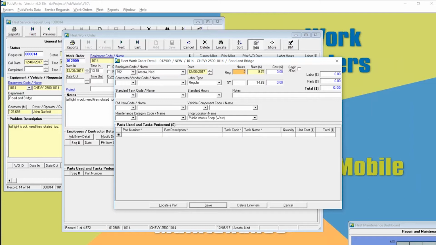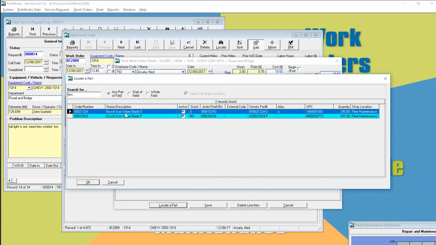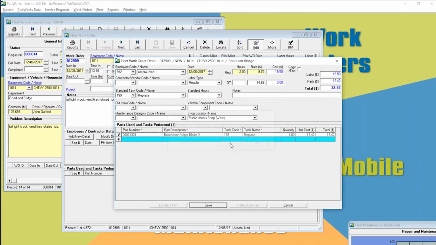I spent 2 hours. Maybe I performed a task on it, replacement of parts, and I can look for that Bosch wiper blade, the icon blade. So I click that locate button at the bottom left. It found that item and it's asking me if I want to plug that in. And why does it take 2 hours to put a wiper blade on? Well, if you knew my mechanical skill set, it would make quite a bit of sense.